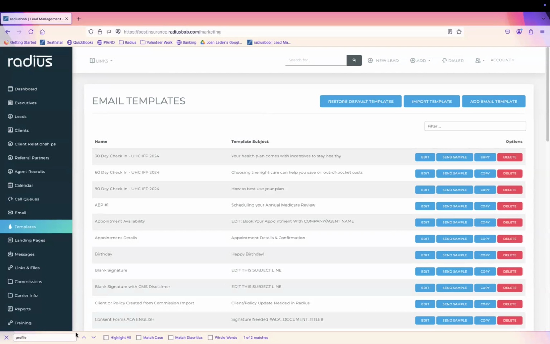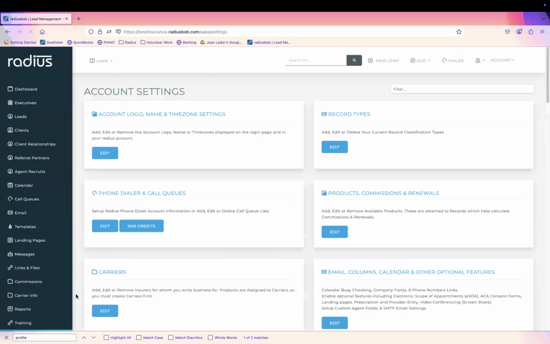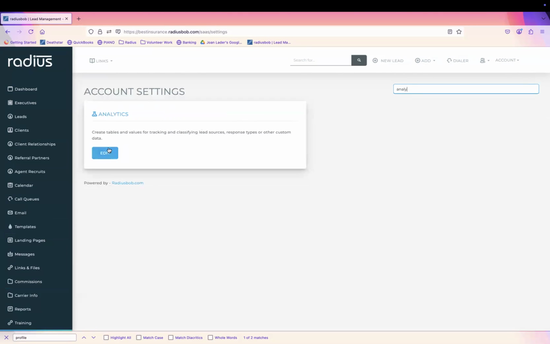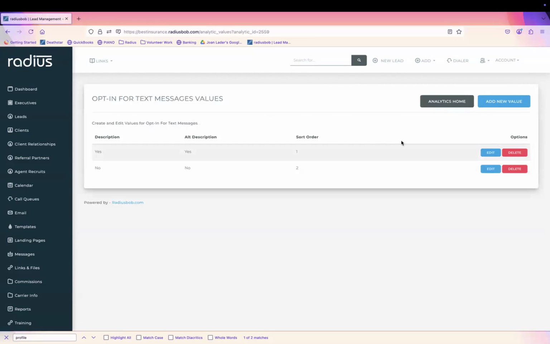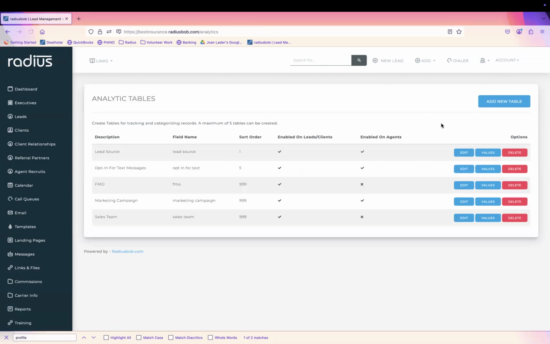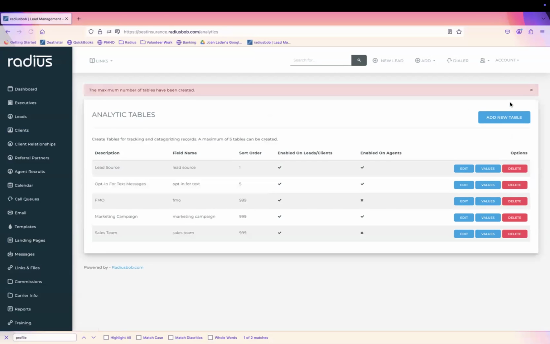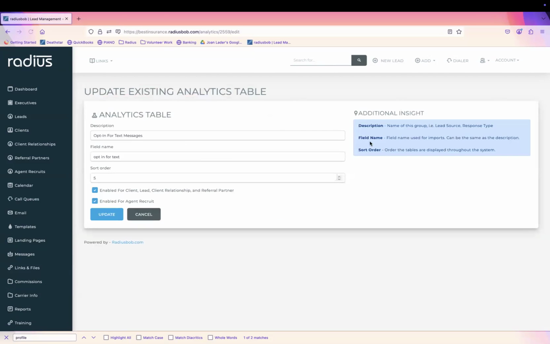Or you could have an analytics table, which we have as a default nowadays. So you could have an analytics table in settings, analytics, edit. So here I have that opt-in for text messages at the very least. And then you have the values of yes and no, so if they have or haven't given you permission to text. But you can edit this to be whatever you want, or you can add a new table if you have enough tables left.